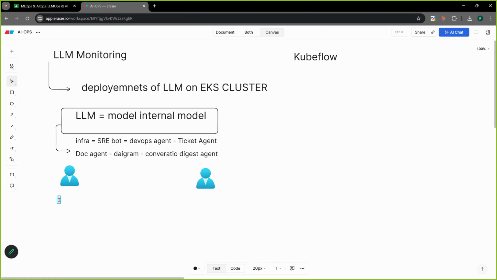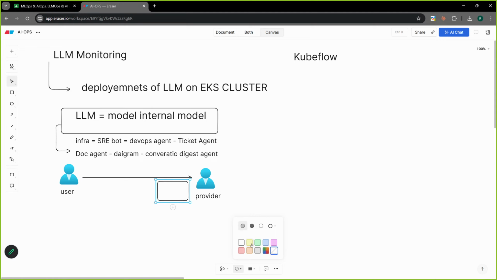One will be the user and one will be the provider. For example, I have a developer who wants to use some application which is developed internally. Some other team members developed one application, and these people are going to use it.